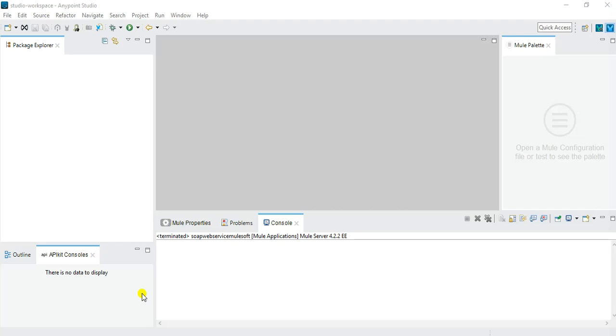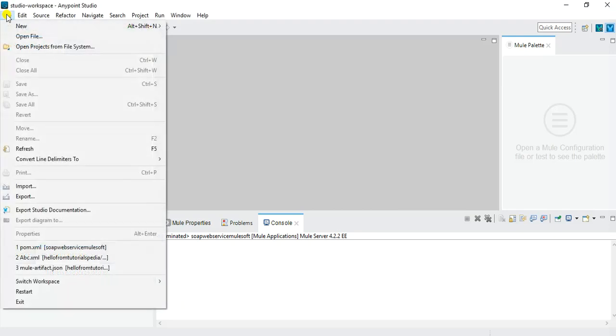Okay, without further ado, let's proceed with the implementation. The first thing I need to do, I have already opened Anypoint Studio, and now I need to create a project. This Anypoint Studio is an Eclipse based IDE, and it's very convenient. If you are already from a Java background and you have used Eclipse, then you should find it very easy to use. So first thing, I need to create a project.